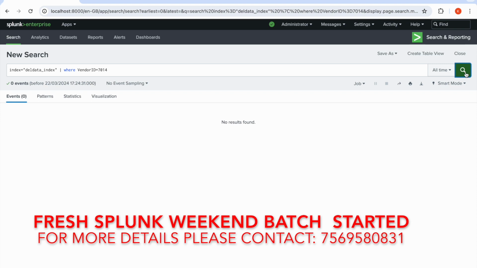So now, Kiran, we have understood how to delete the events. We can always use the delete command, and the prerequisite is that you have to add the can_delete role for the particular user. The can_delete role should have the capability we have seen earlier, delete_by_keyword. That capability we should be having.